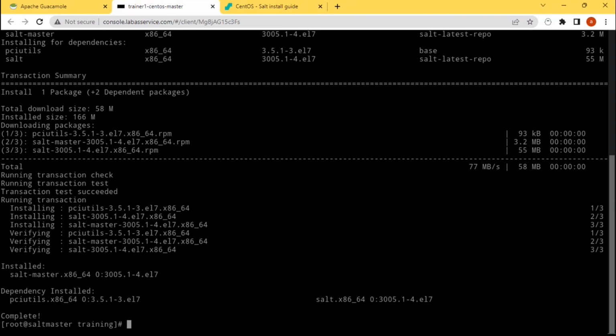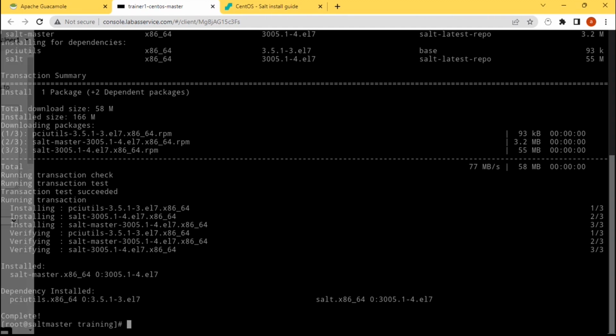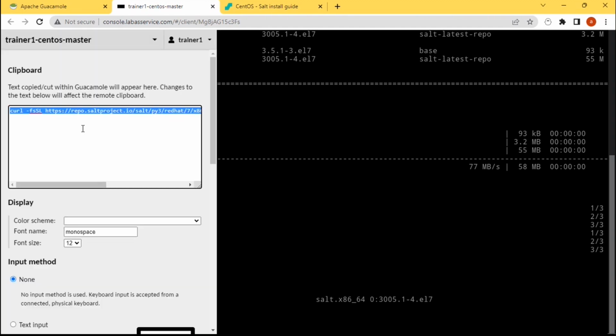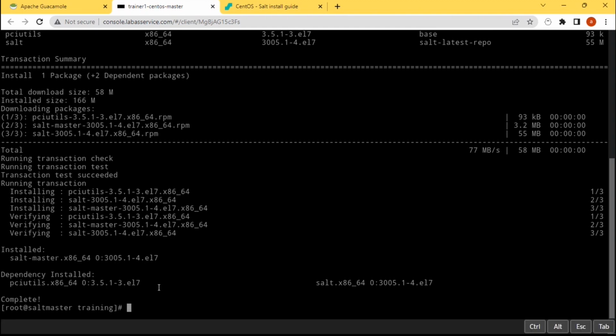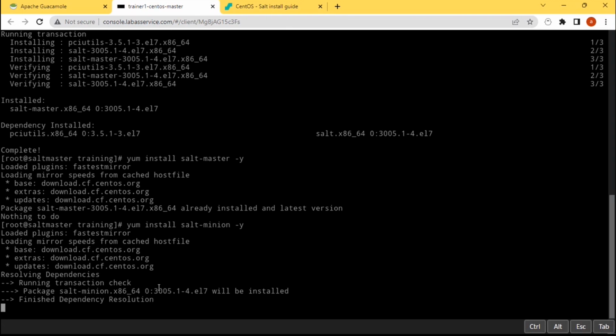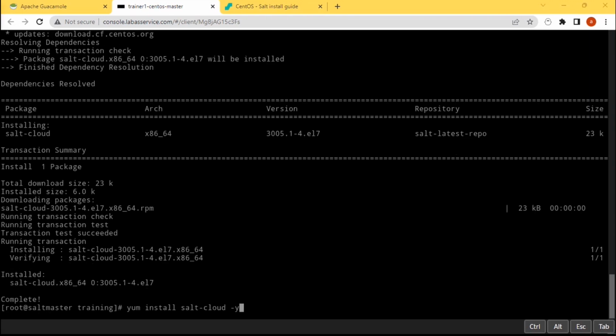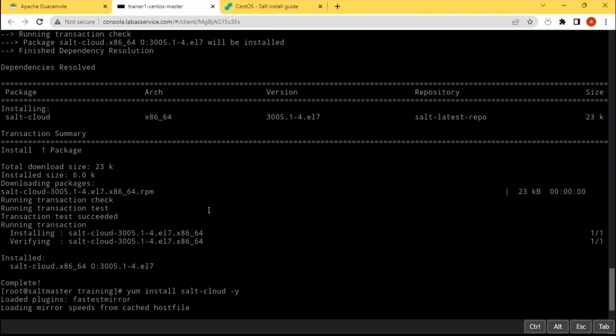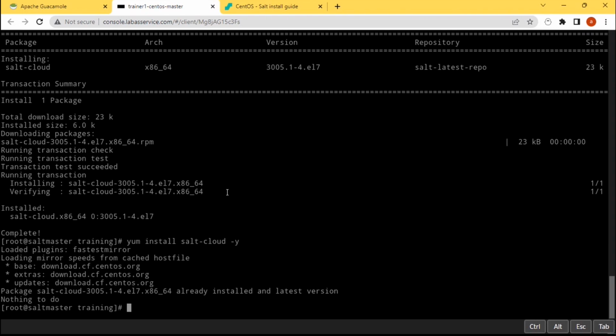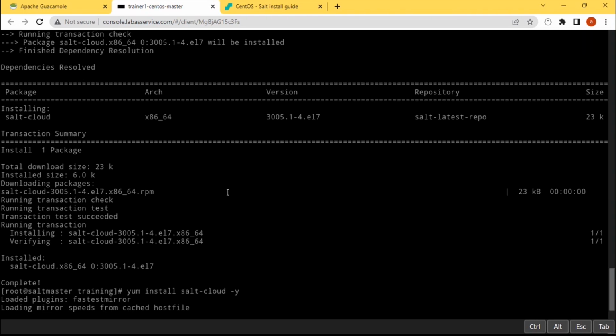Let me copy all the commands. Alt Shift. Then let me just put it there. And then right click. So let it install all the packages needed. Okay, so all are completed.